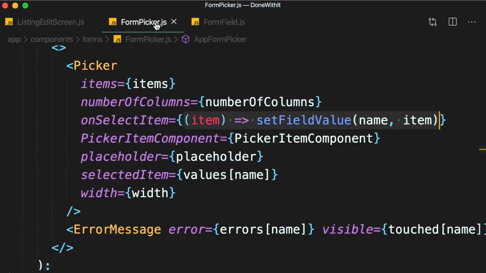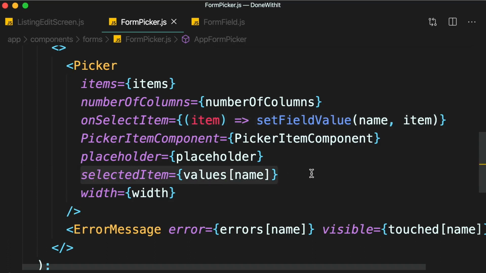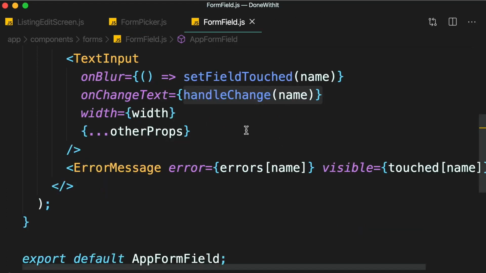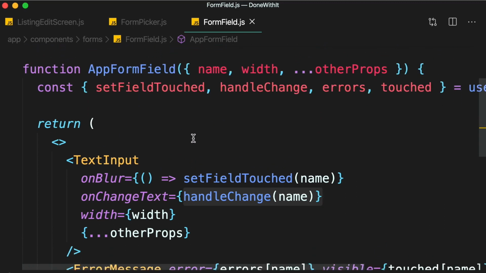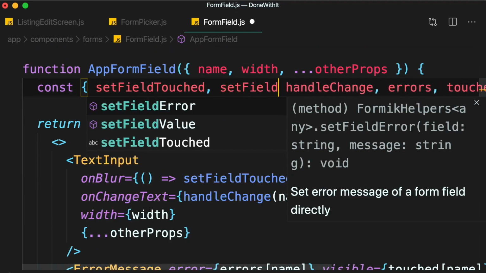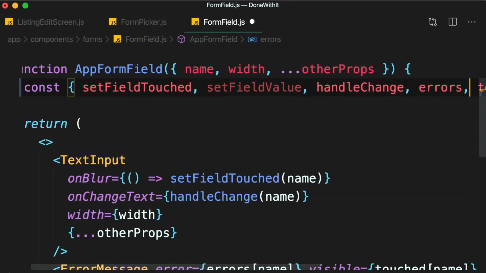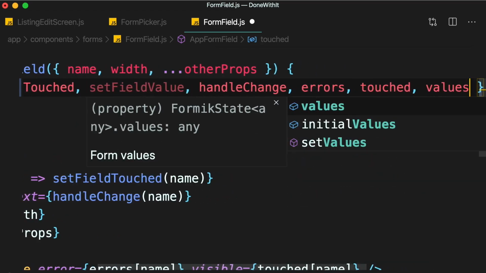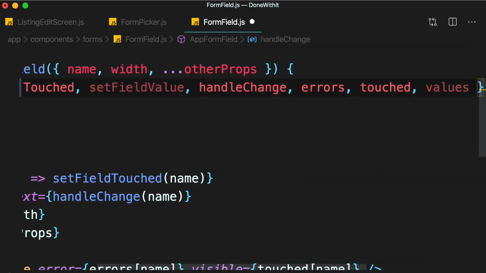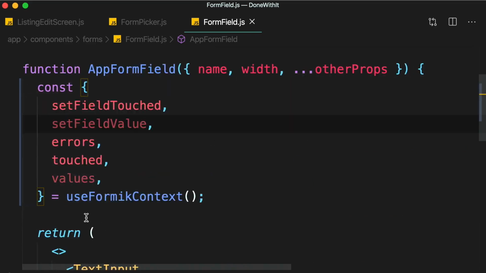The other difference is that in FormPicker, we have this prop, selectedItem. So we are setting this to the value in the form. But in FormField, we haven't set this prop. So to solve this problem, let's bring setFieldValue and values objects. Now we don't want handleChange anymore. So these are the properties and functions that we need.